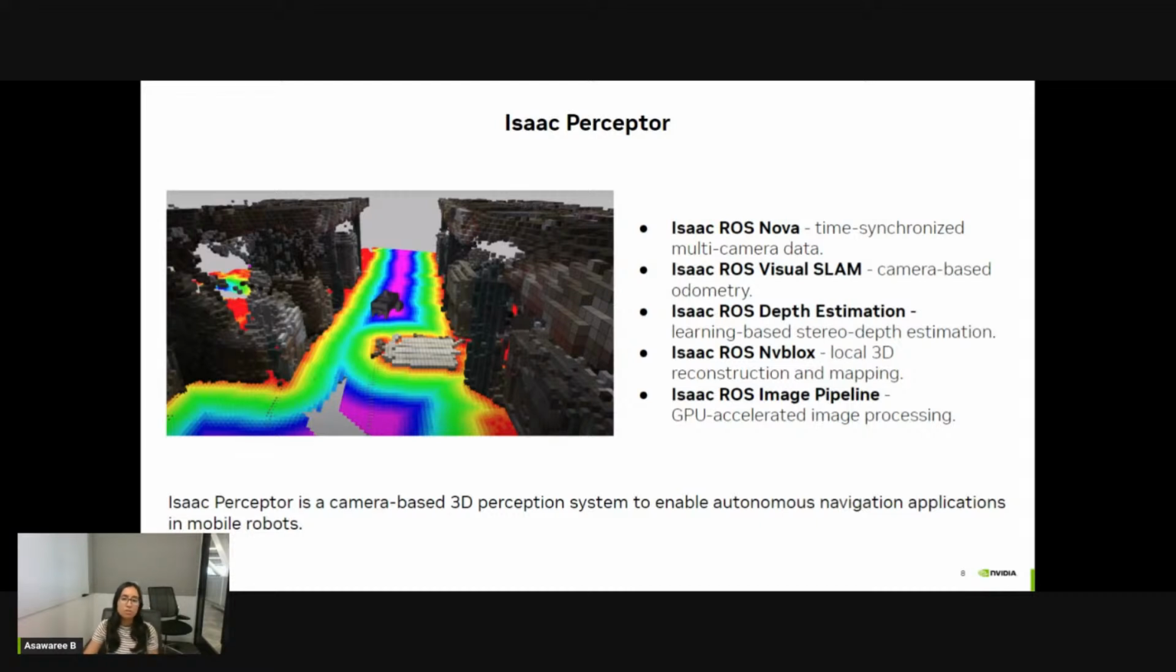Now, what NVBlocks uses mainly is depth and camera pose. So that is how the earlier two packages we talked about are relevant. From Visual SLAM, you can get the pose of the camera. And from Isaac ROS depth estimation, you can get the actual depth between robot and obstacle. These are the inputs that NVBlocks uses to construct this scene in real time and to generate the cost map as well.